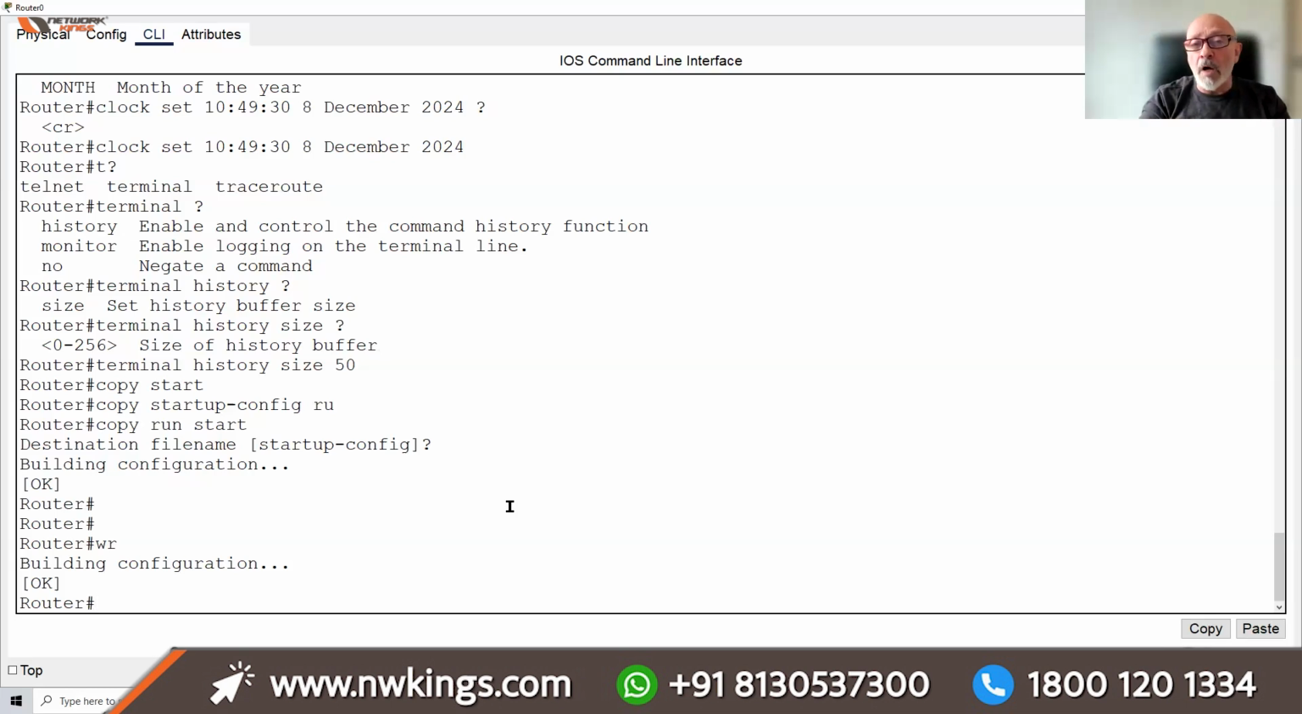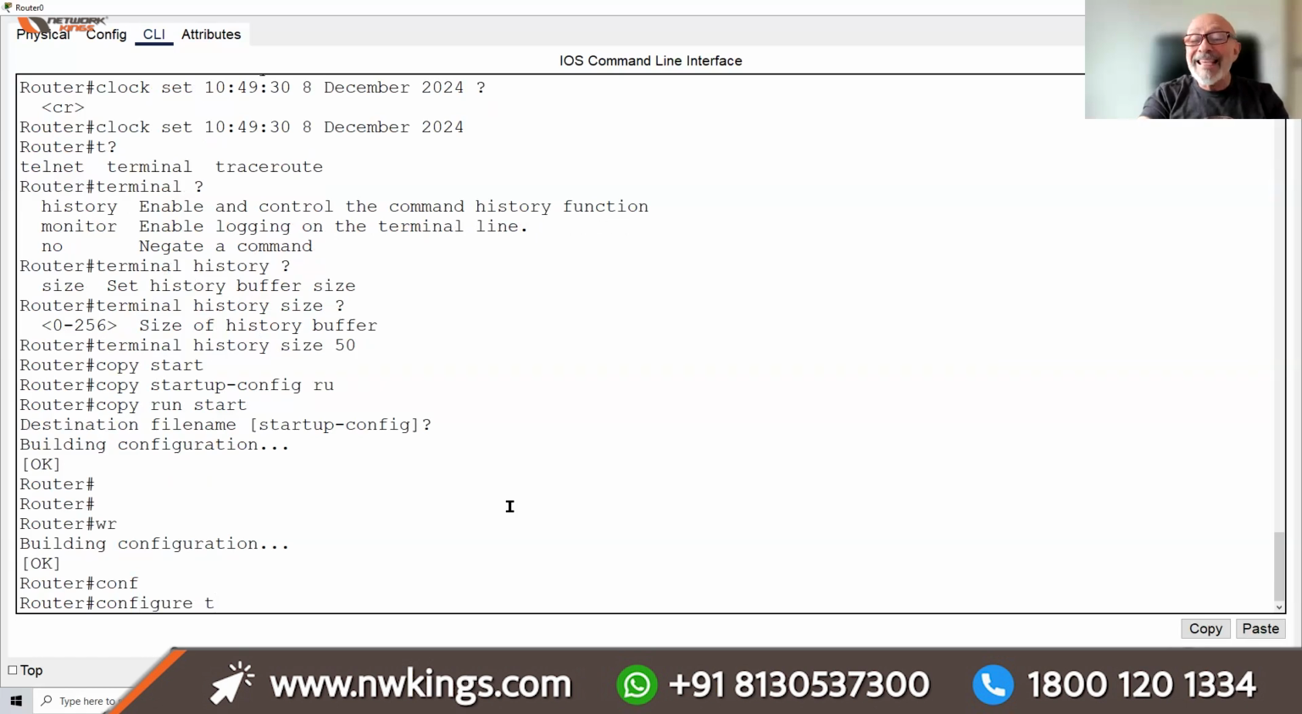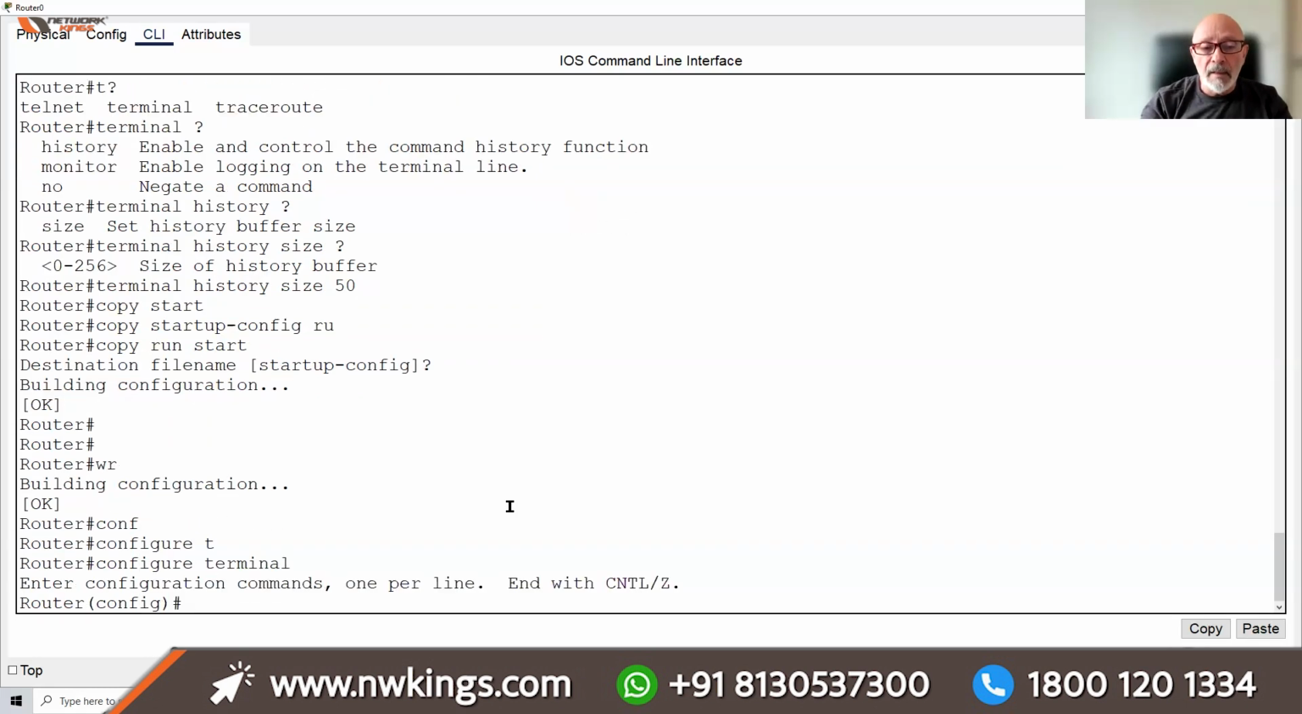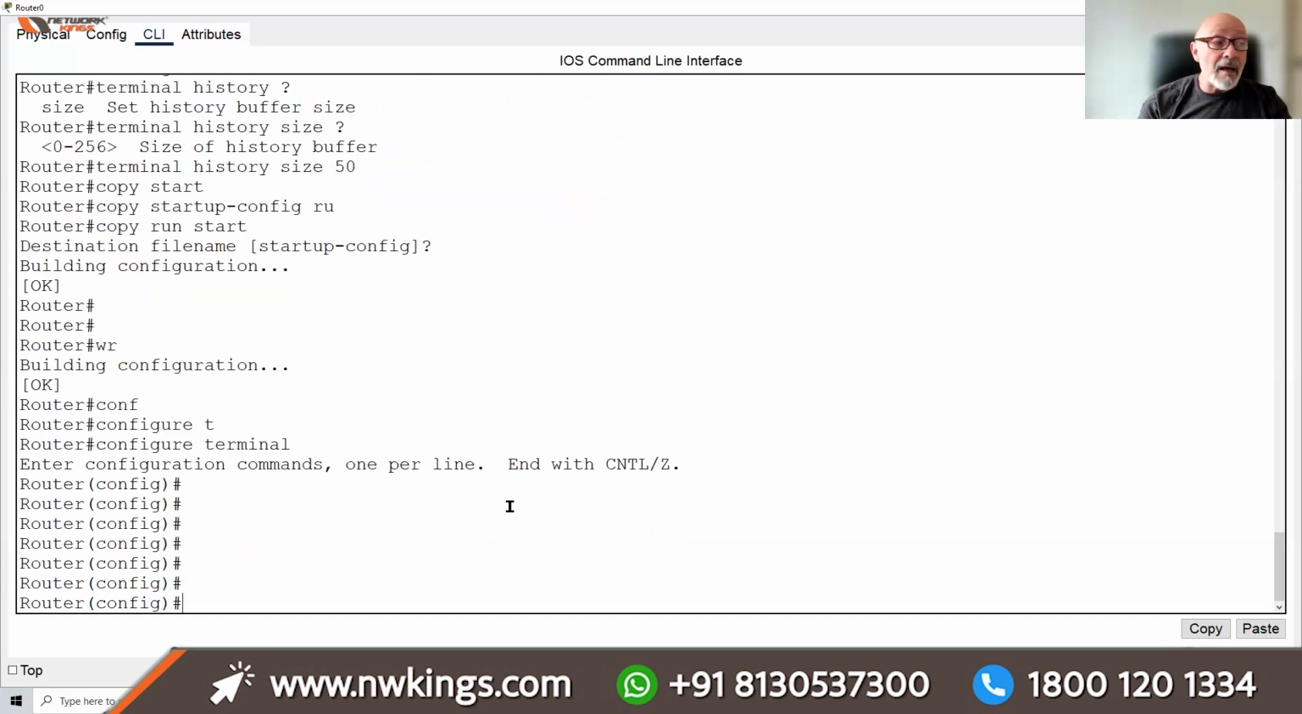Now we're going to go into something called global configuration mode, which actually affects the router as a whole. Config T, which is for terminal, and we hit enter. So now we're in global configuration mode, and now is where I start doing things. There are certain commands I call basic housekeeping commands, from the notepad that I showed you.